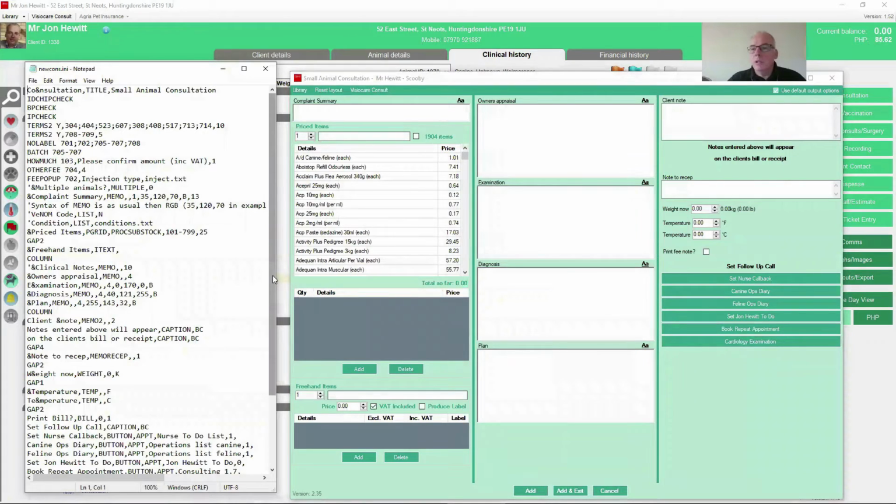Please don't assume that the program can't do something, because over the years we've done some very weird and wonderful things, and we've added some new functions in there as we've gone as well.